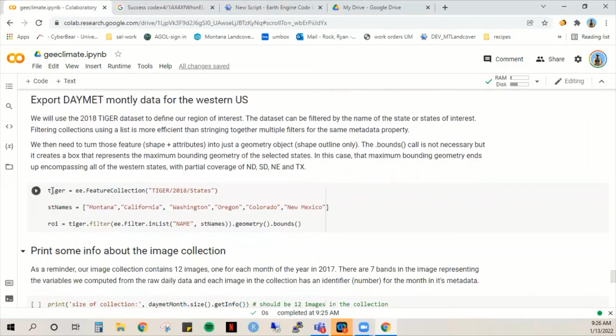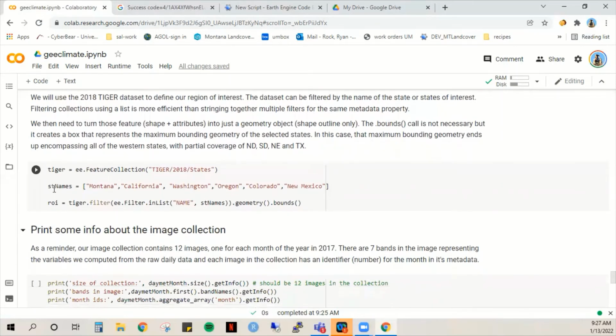So like we did before with the image collection, now we're referencing an ee.FeatureCollection, and we're going to get the state boundaries. We create this list of state names for the states that we're interested in for exporting our DAYMET data. I just listed states in the Western US. You can adapt this list however you want, and it'll export for other states.